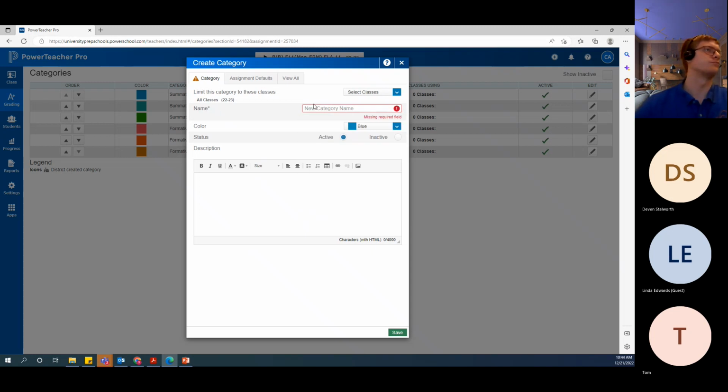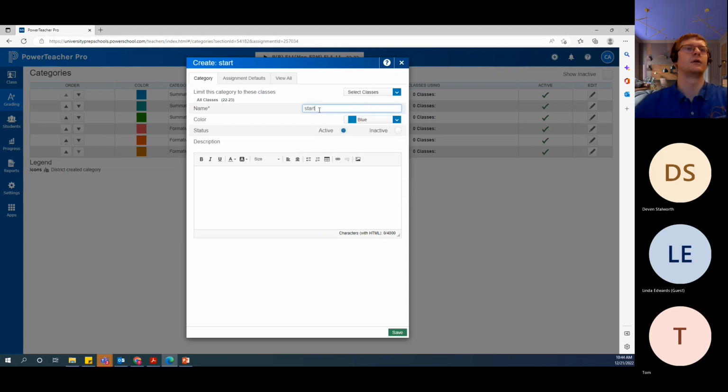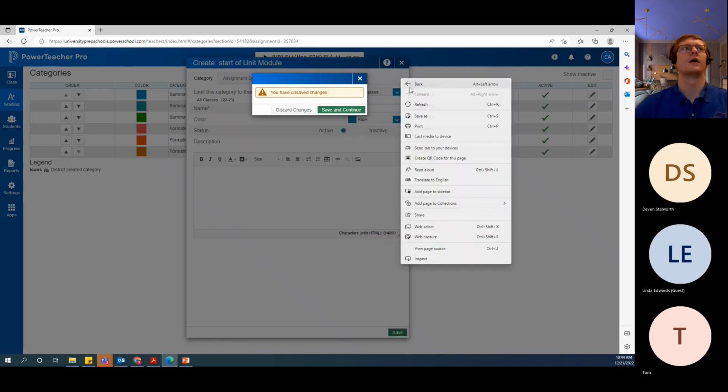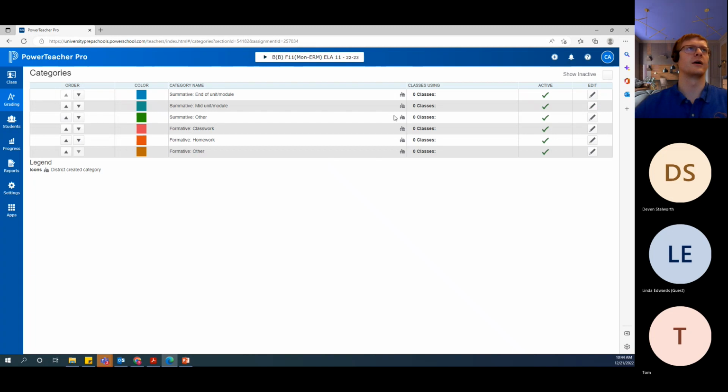So there's homework, maybe there's end of unit, mid unit, maybe you'll just put like a start of unit module. And that'll be a new category if you want to create that. But because it doesn't look like those are set at the teacher level, that's probably good that we have these set up at the district level there. Any questions there with creating assignments or creating categories?